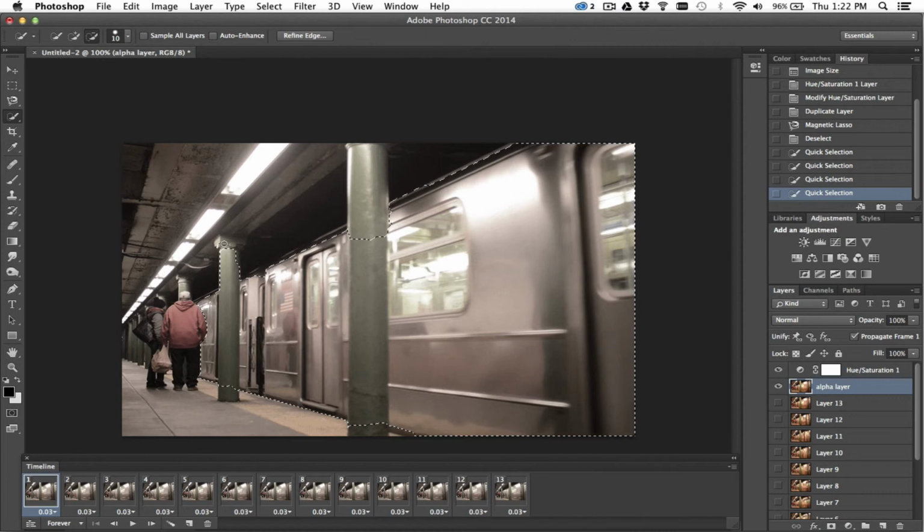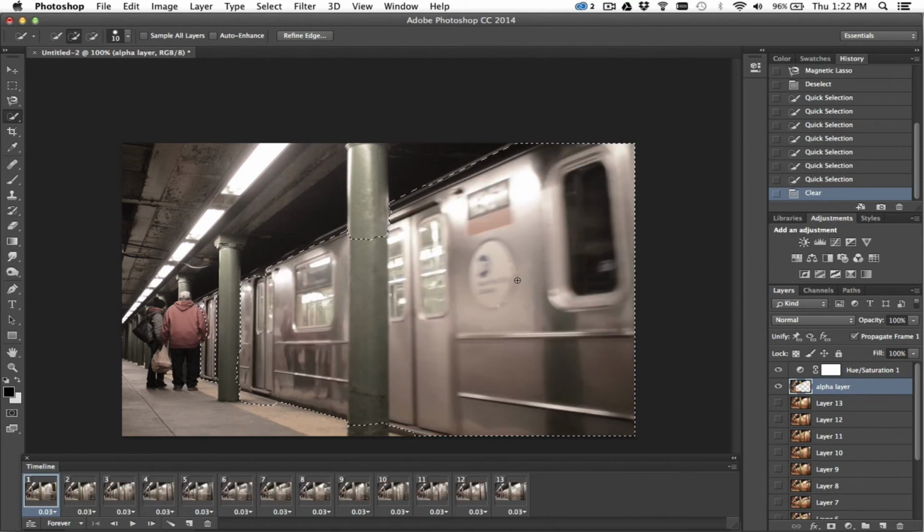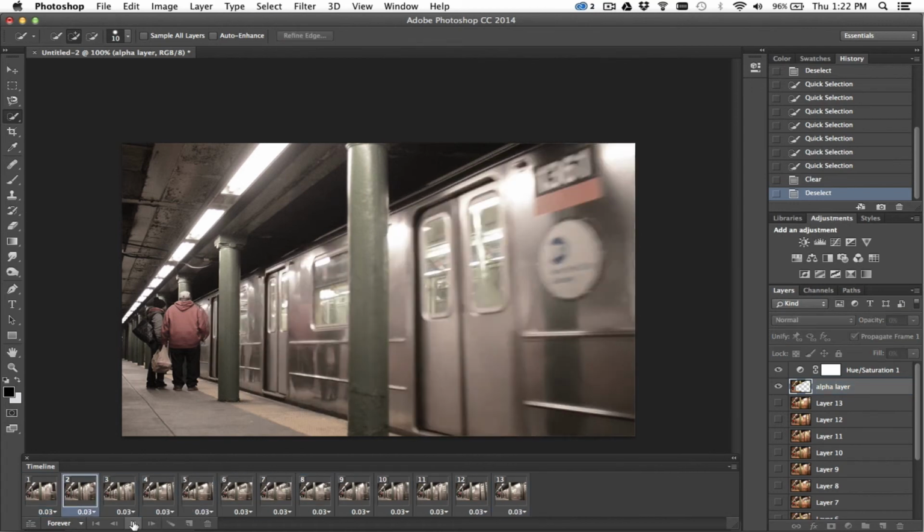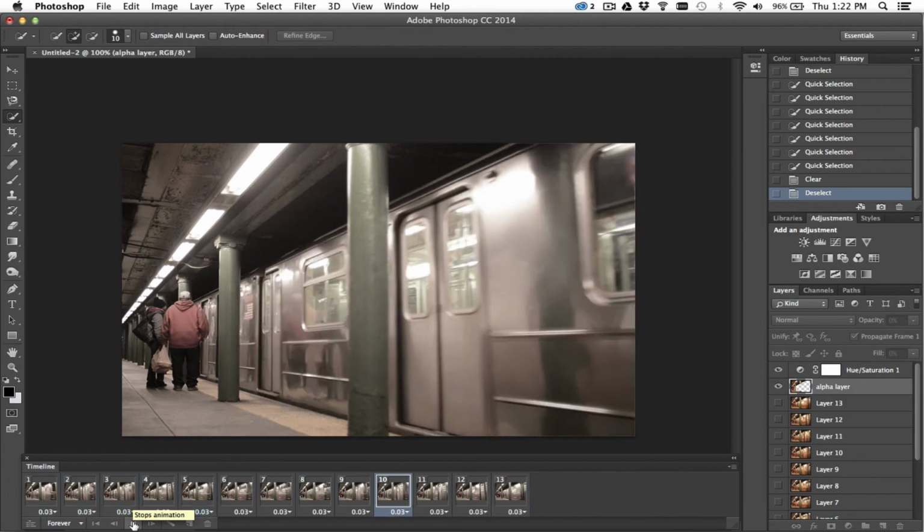So I've selected loosely the area of the train, and I just messed up my selection. Let me add to that. Right. Now I'm going to delete, basically, in the alpha layer that's selected in the layers panel, that portion of it, right? Now I'm just going to deselect this, and I play it. There you have it.